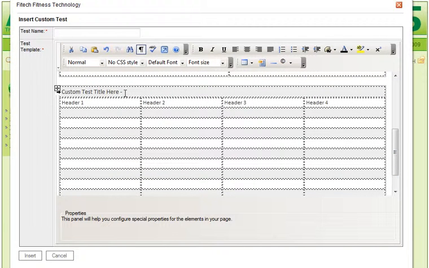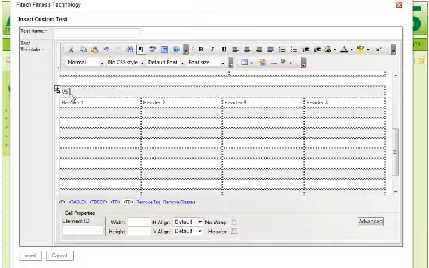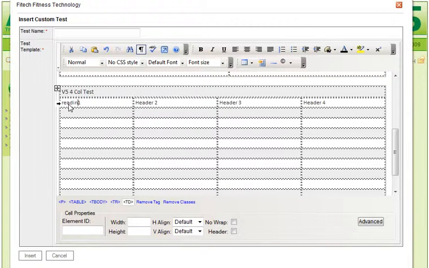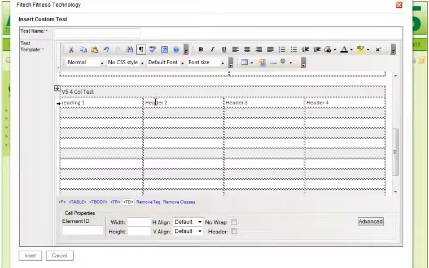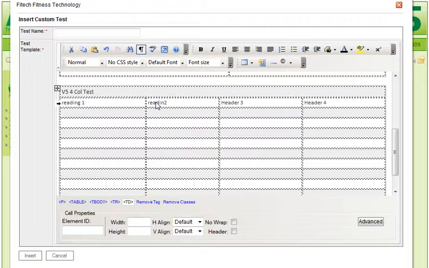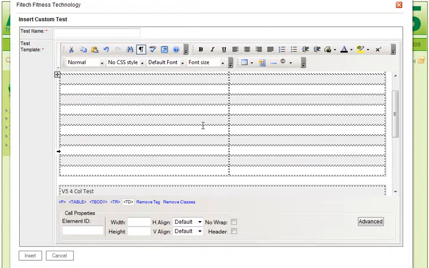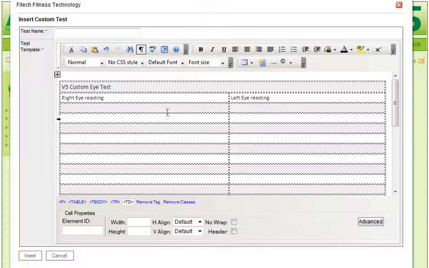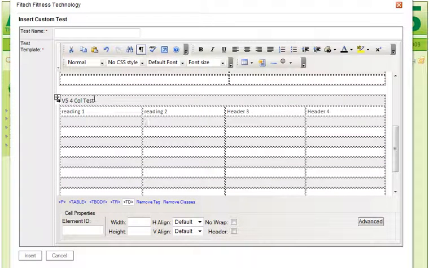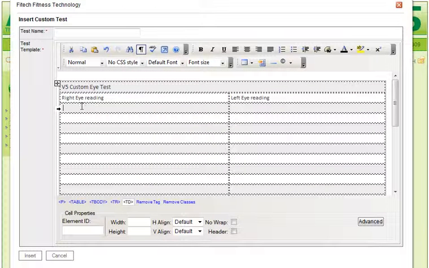Now what I'll do is I'll just call this V5 4-col test. I don't know, and I'll just call this reading 1, reading 2, and so on, and you get the general idea. So basically when you come to apply this test to a subject, you'll have 2 grids, and the top one will obviously be the eye test and the bottom one will be this thing that we've called the V5 4-col test. Now how do we get rid of these rows in the visual editor?